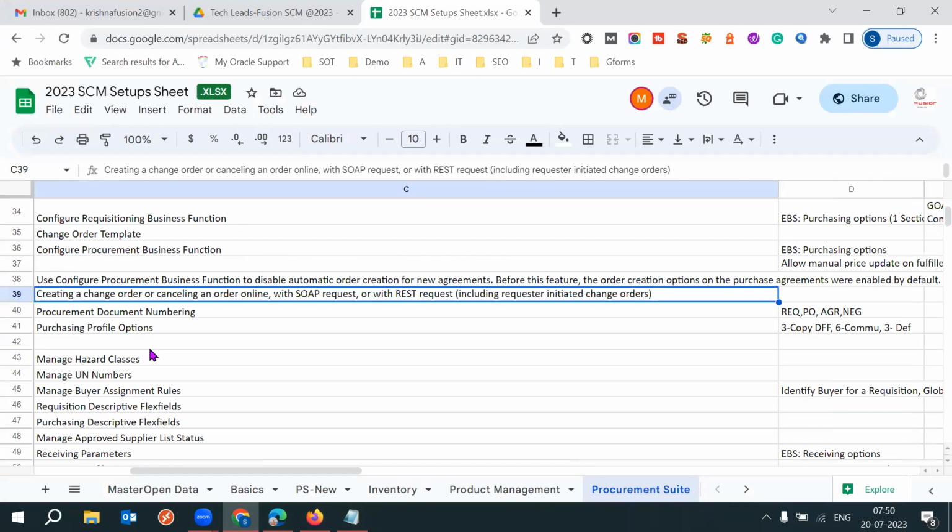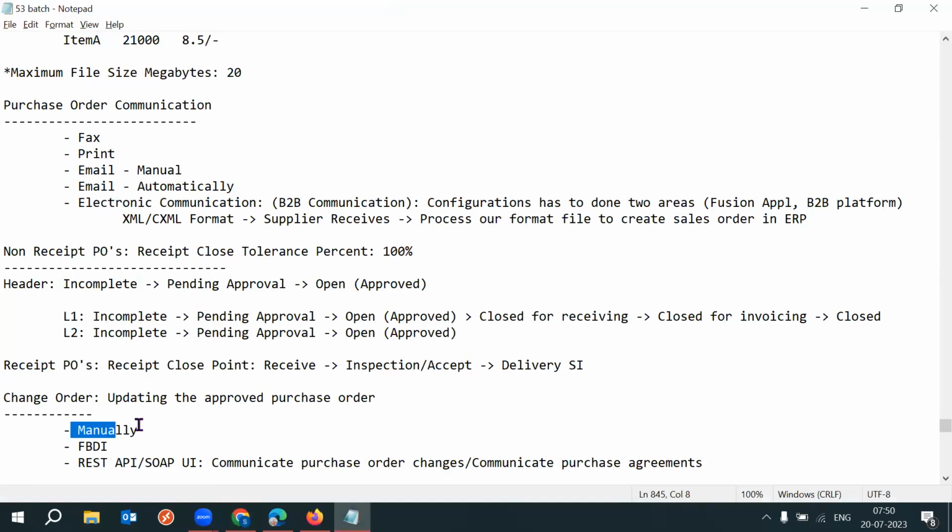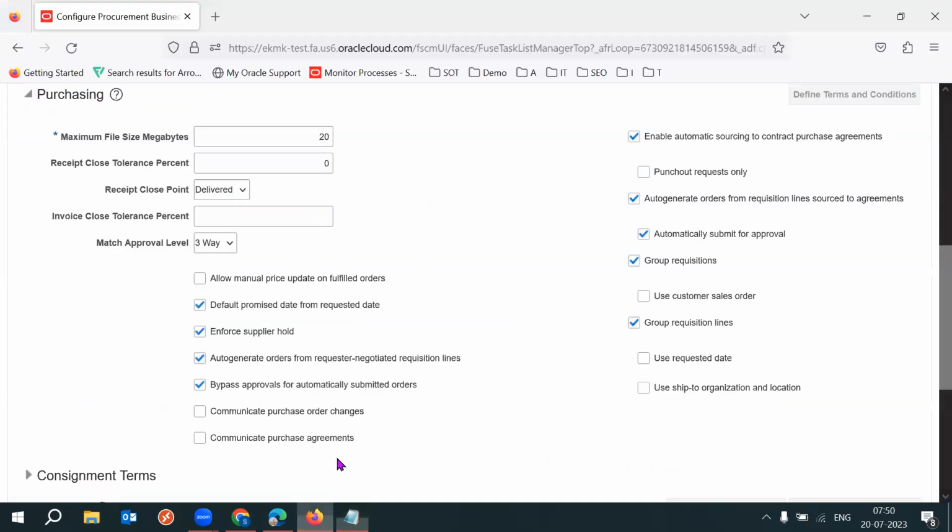Okay. So as I mentioned, this is only for REST API and SOAP. If you perform changes using the manual method and the FBD method, it will communicate. But when you are using this method, you decide whether you want the changes to be communicated to the supplier or not. If this is selected, it will communicate. If this is disabled, it will not.